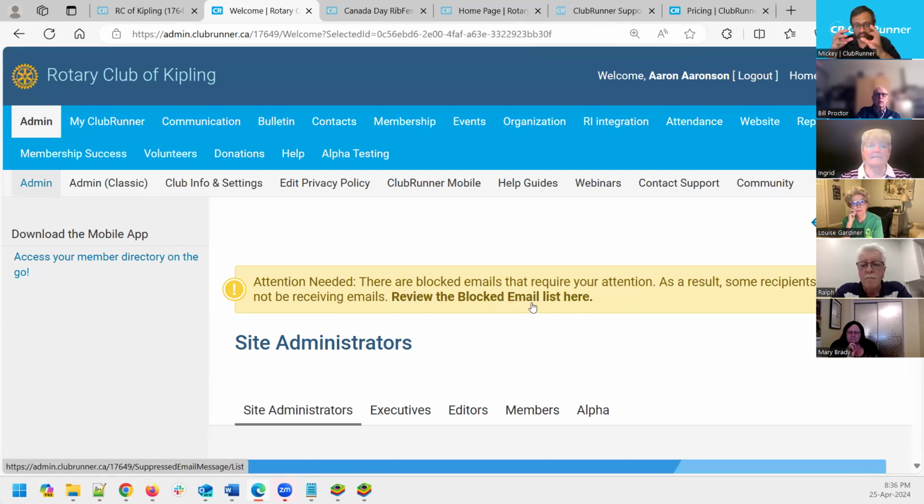Okay. First of all, what's happening here? What's a blocked email? What does that mean? When you or any person sends email out of ClubRunner, it's not like your personal email where you usually send to maybe 10 people tops. Districts can send to 2,000 members. So it's the same system. It's still email, but the numbers game is different.